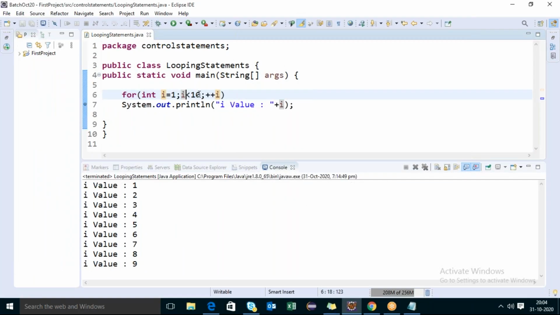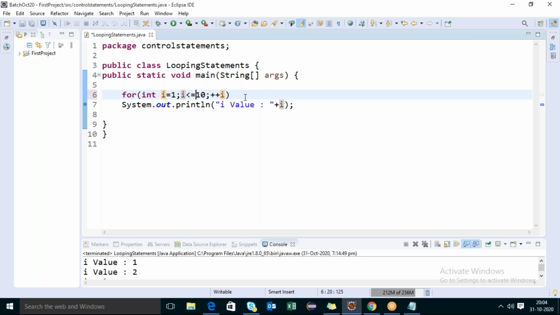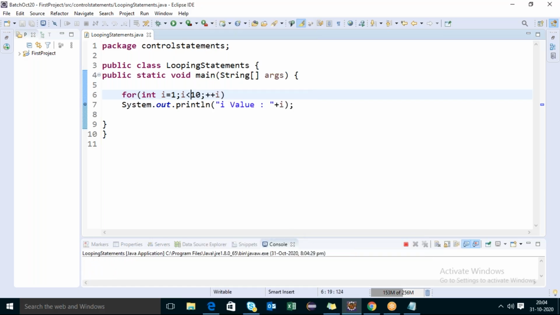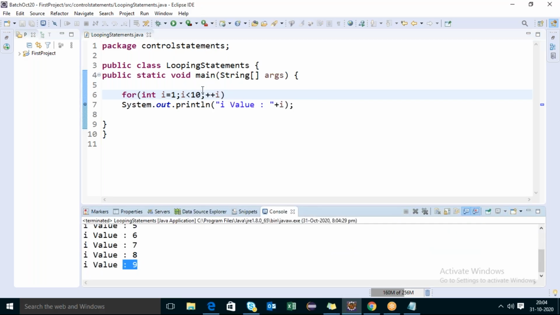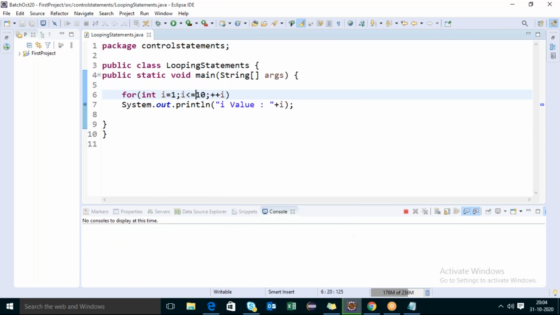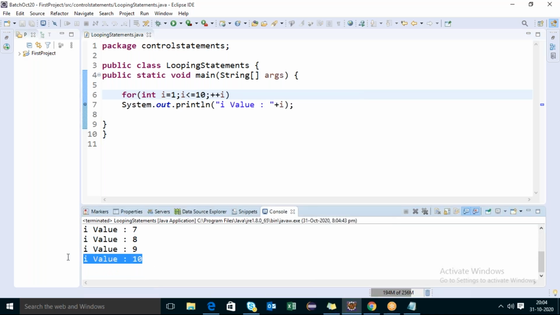Yeah, let's see the example. See here, observe. So here if you want, you can set it like this. I am setting only i less than 10. It will execute until 9 only, because I'm setting only one condition. If you say i less than or equals, so i should be either below 10 or it can be equal to 10. Now this time it will execute up to 10.